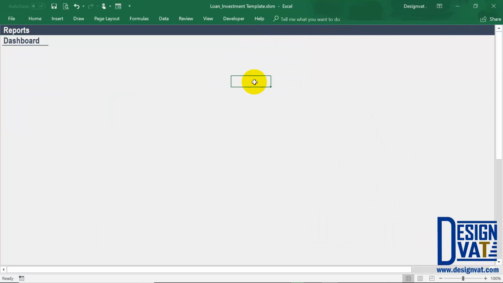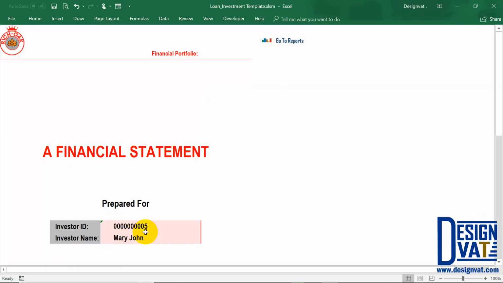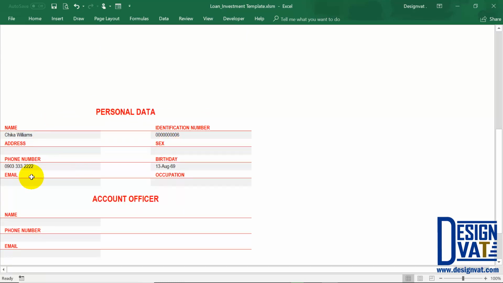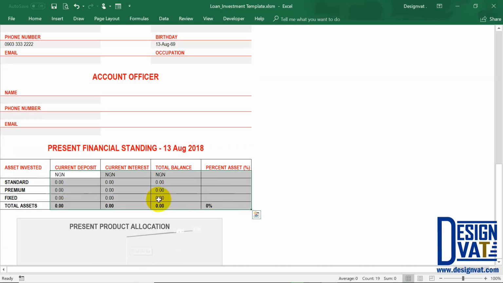So if I go to my P&L statement, if I go to my investor report and I change this to the new customer we just added, you notice Chika Williams. And if I scroll to the bottom, everything is going to be blank because I didn't add anything for Chika except for the phone number and the birth date. And you notice everything is 0. Okay, so that's how dynamic the report is.